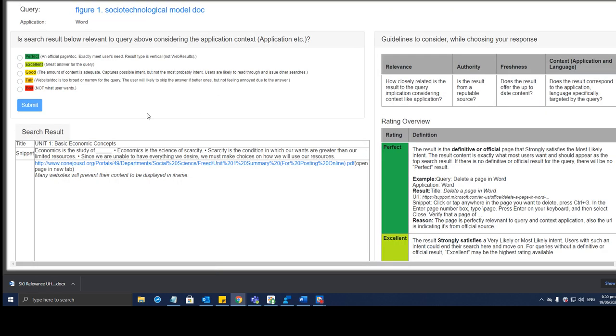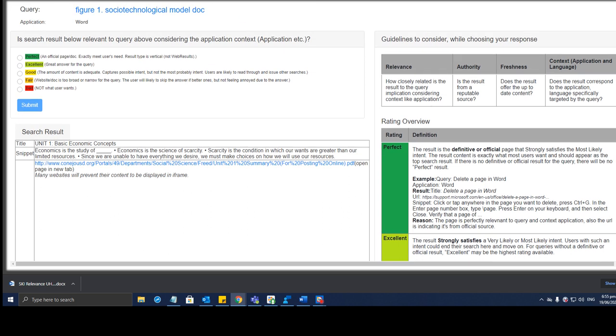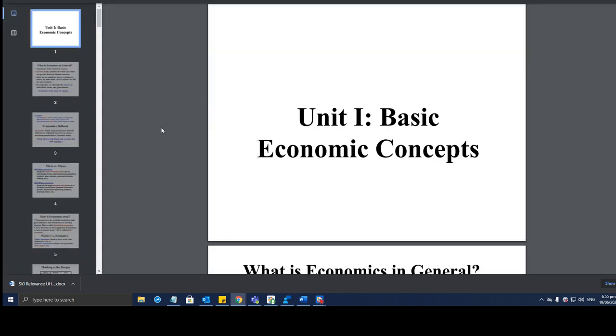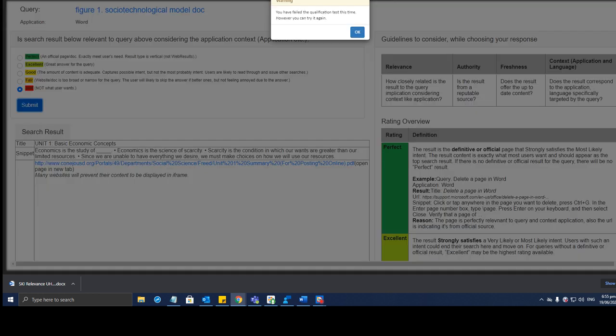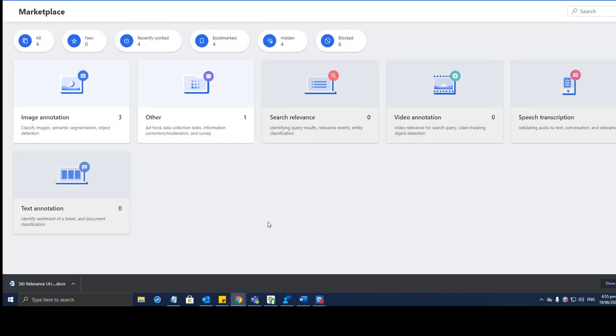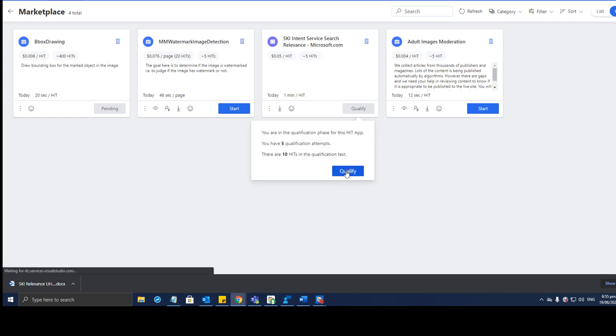Okay. And figure one, social technological model Inc. This one does not display it, so we have to click on the link and see how it goes. Figure one, show technology, economic. I don't think it makes sense. Click on that. Okay, you have failed the qualification tests this time. However, you can try again. So that is my fifth attempt. Let's do another one.